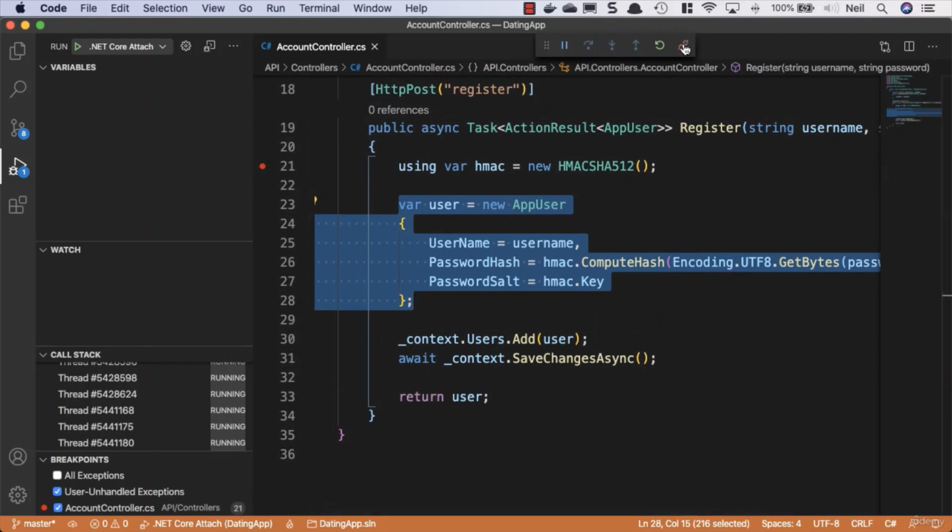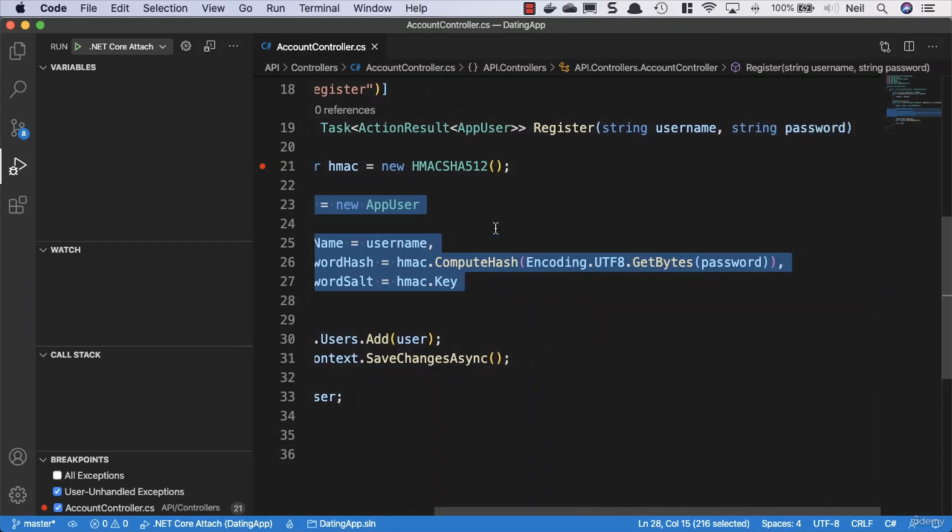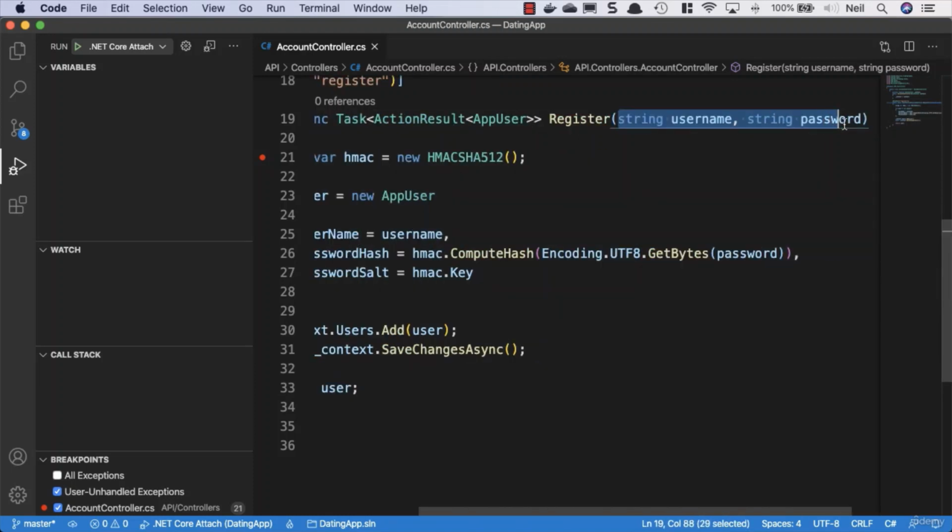So we could use this button to detach the debugger. And what we'll take a look at next is how we can get the properties from the body of the request, because we don't really want to send up this information in a query string. It's better to use the body.